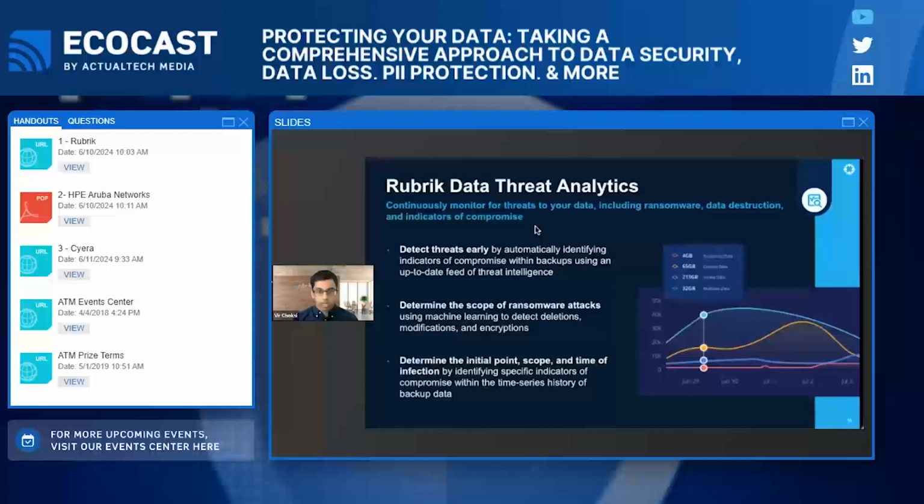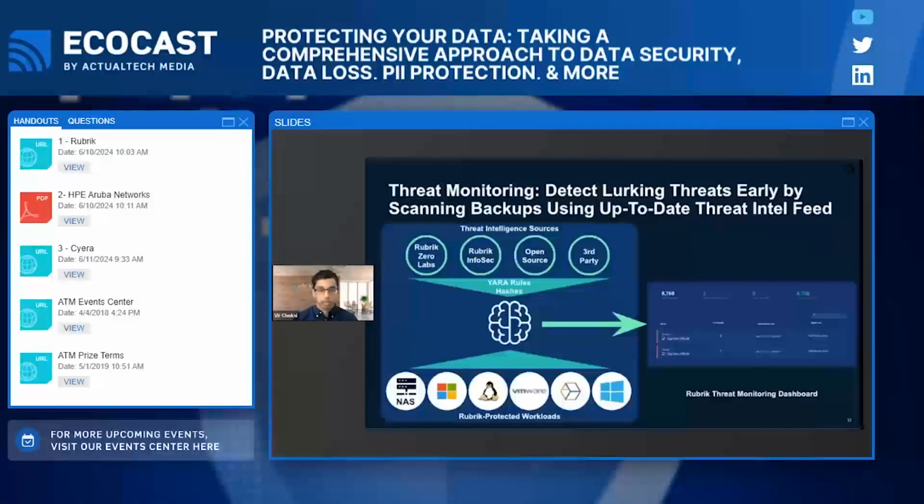So let's take a look at each of those three services within data threat analytics. Starting with threat monitoring. The way this works is that threat intelligence is fed into the Rubrik threat feed. The hashes and Yara rules themselves can come from different contributors. One of the contributors is Rubrik's own InfoSec team. So you can leverage the same intelligence that we're protecting Rubrik the business with. Intelligence also comes from Zero Labs, Rubrik's threat research team, and it can also come from third parties.